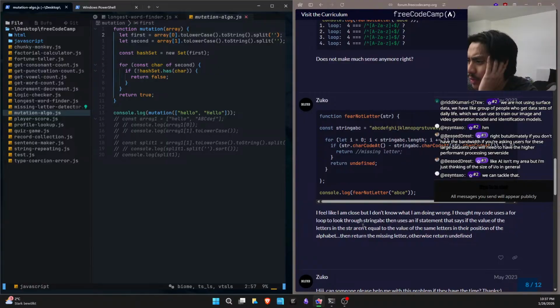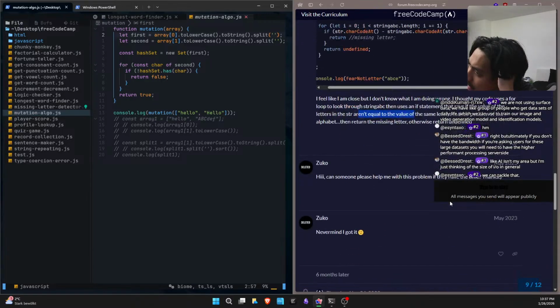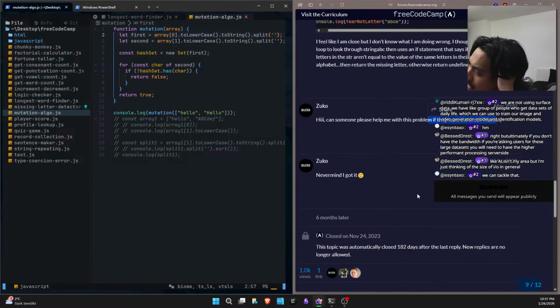I thought my code used a for loop to look through string ABC, then uses an if statement: if the values are equal to the value of the same letters in the position in the alphabet, return a missing letter. Otherwise, return undefined. Hi, can someone please help me with this problem? Never mind, I got it.